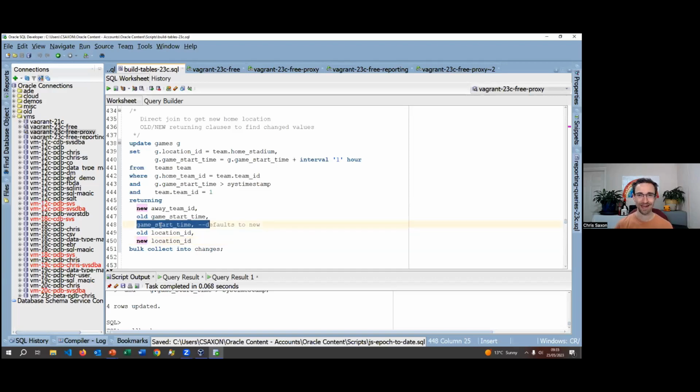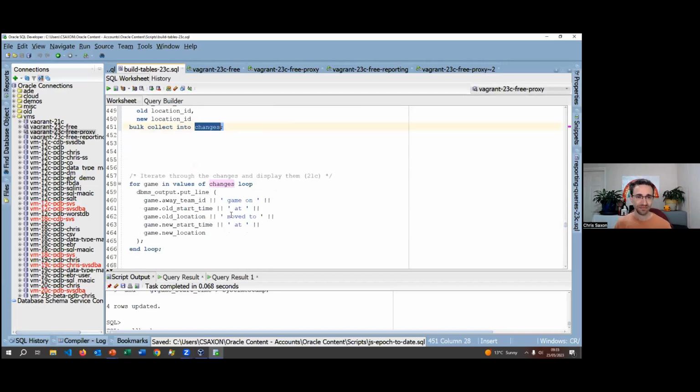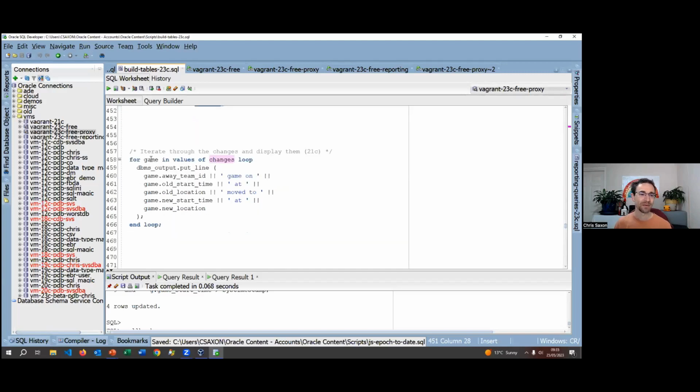You can omit those. If you omit it, it defaults to new, which is the current behavior. And we're just going to load those into that array of records that we had before. And we wanted to see what those are. We wanted to loop through an array. We can use this 21c syntax. So I'm getting myself all mixed up and confused.